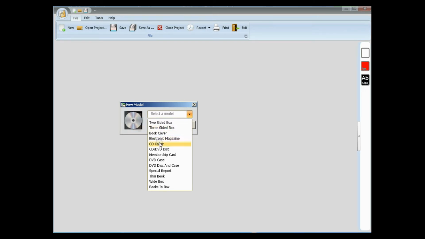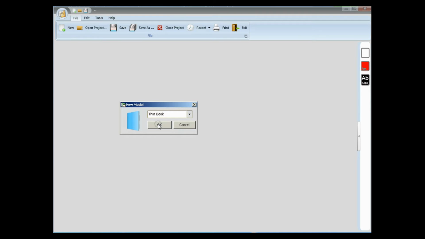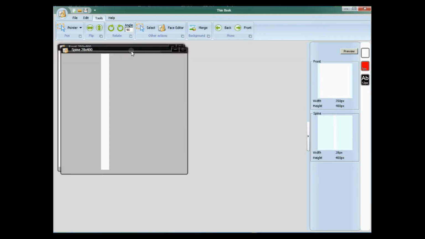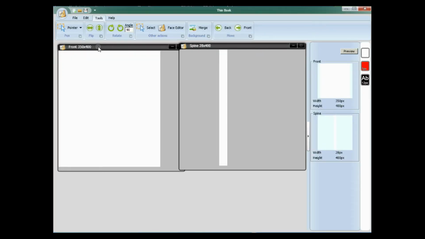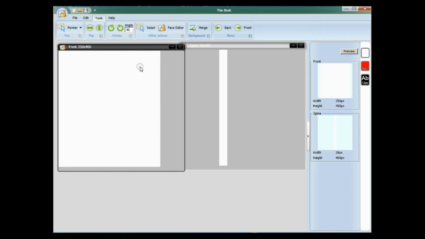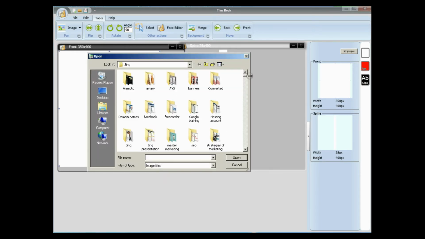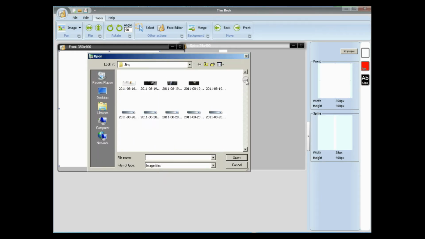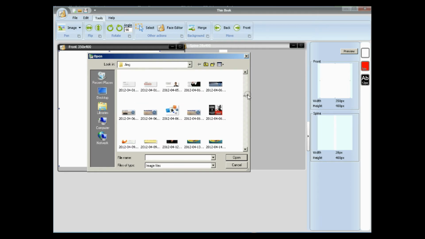So when you go into open, new model, and select the book that you want, and this time I'm going to do a thin book and just say OK to that. And if you go to the pointer menu, what we've got here is the front cover basically, and the spine. You then go to the pointer menu and select image, and basically drag and drop across, and when you do this it will open up another window so that you can select your image that you want to import.